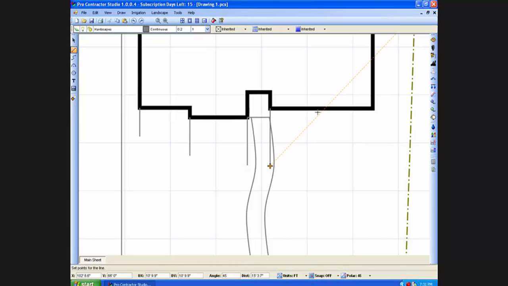I need to drag the mouse cursor near the center of the wall and press the left mouse button to set a starting point. If I need to, I can press the P key to turn the polar tracking off. I press the down arrow key, enter a value of 10 and press enter. I press enter one more time to end the line command.